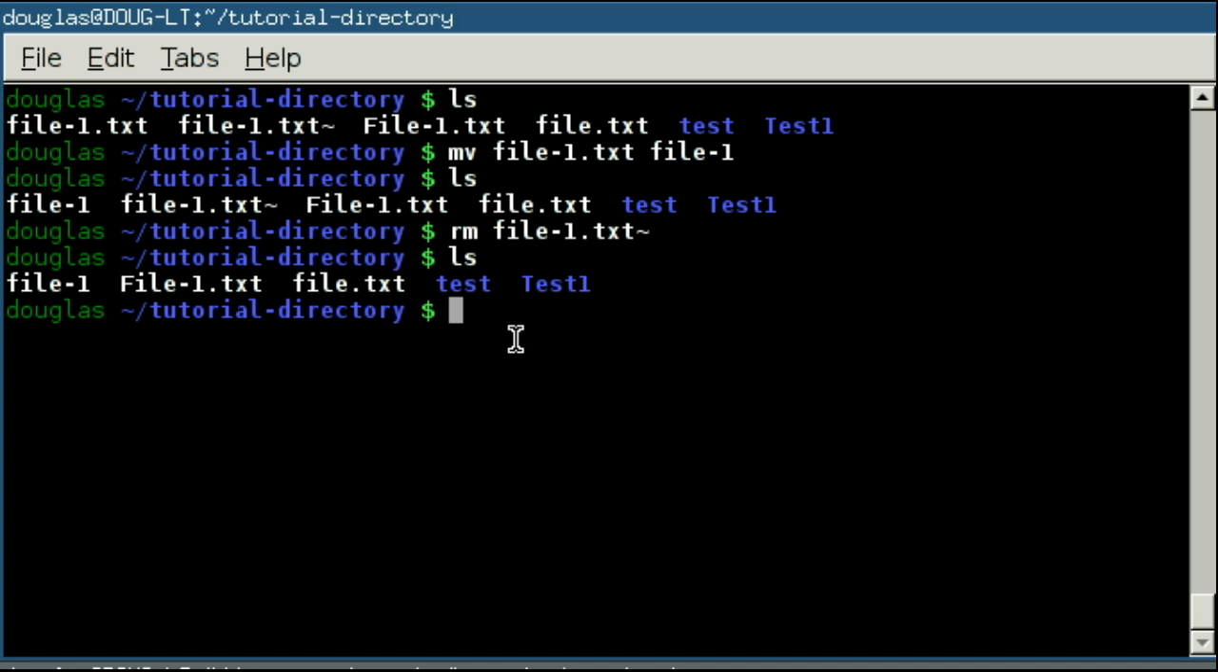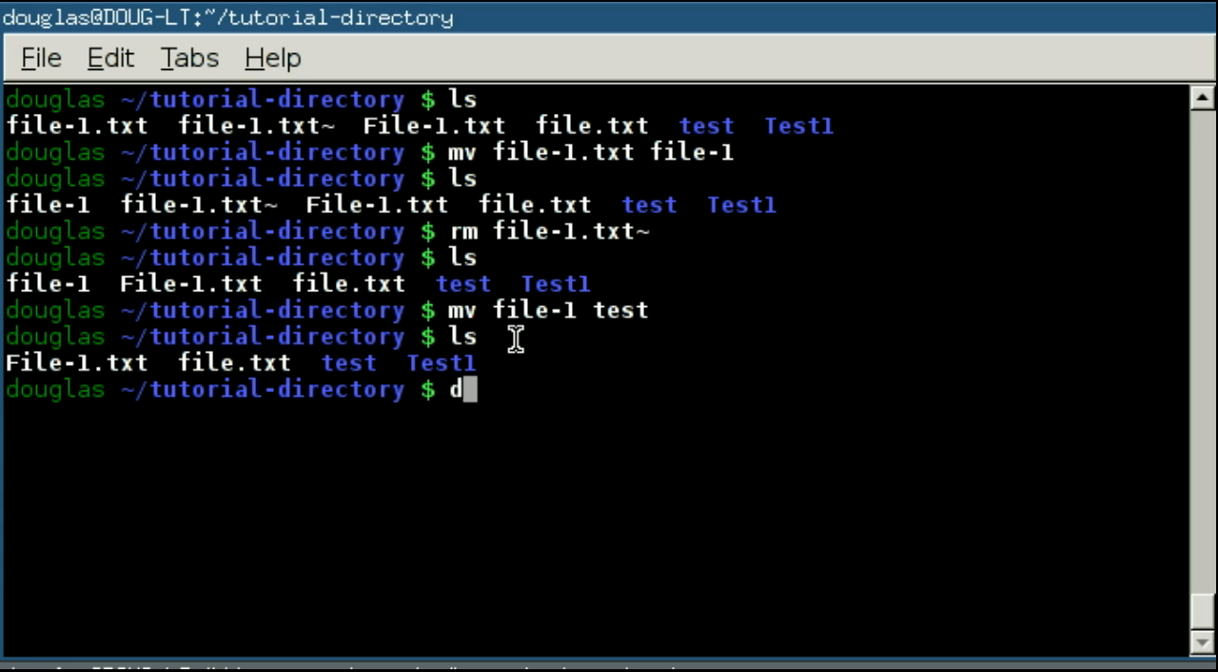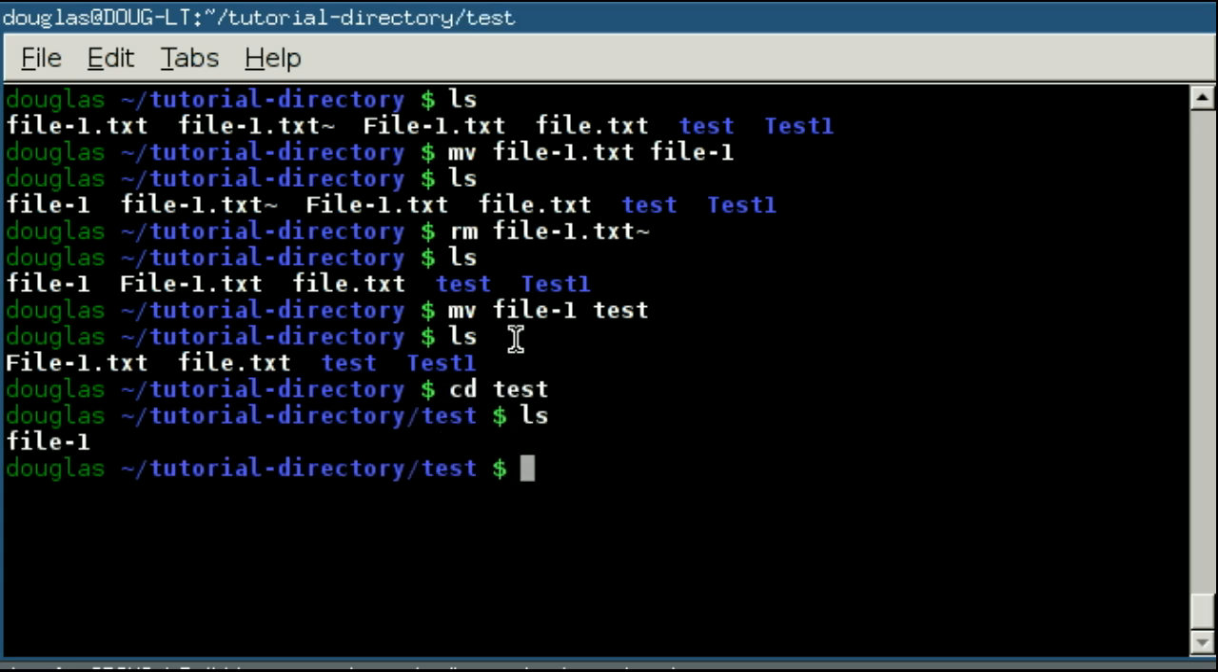The move command, in addition to being used to rename, it can be used to actually move files around. So if I wanted to put file1 in this test directory, I can just say move file1 is the first argument and the destination is the second argument, test. And then I can just say move test, I think, and it's going to detect test as a directory and put file1 in test.